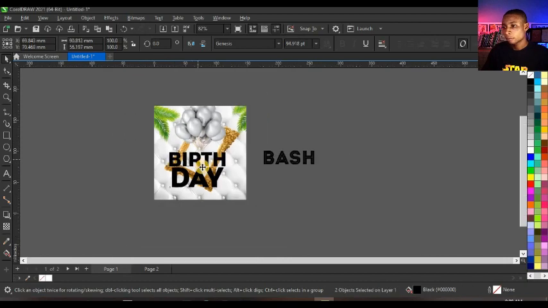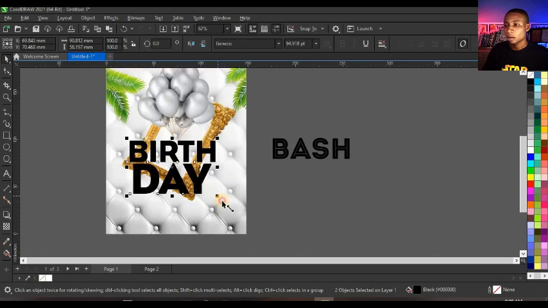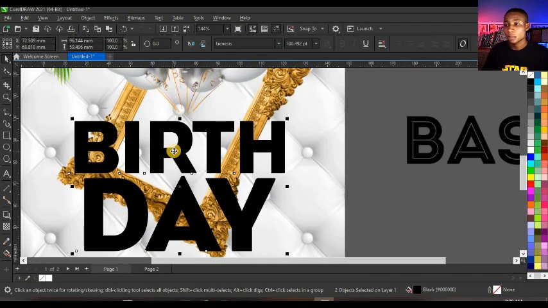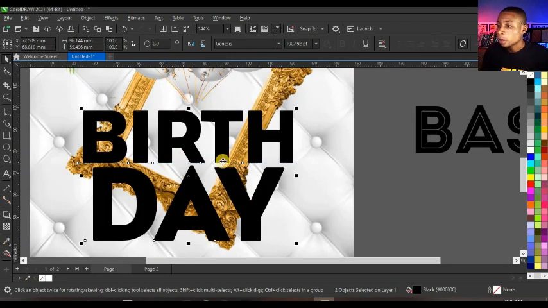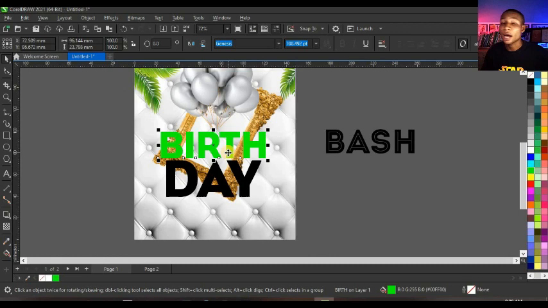And I think I should be done with the effect, but I need to stay on a white background so you actually see what I'm doing very well. Then you click on this "Birthday" and give it this green color. Remember, I'm working with RGB colors.